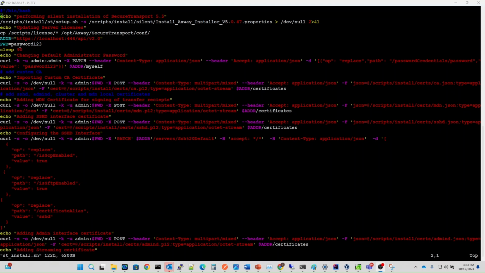Once the installation's complete, I'm going to copy the 2 SecureTransport license files to the conf directory, and that will allow me to start the services up. I'm then going to change the admin password using the API. Probably not going to output this normally in clear text in a script, but just for demonstration purposes, that's what I'm doing. I'm going to change the admin password here, and then I'm going to use that admin password throughout the rest of the steps.